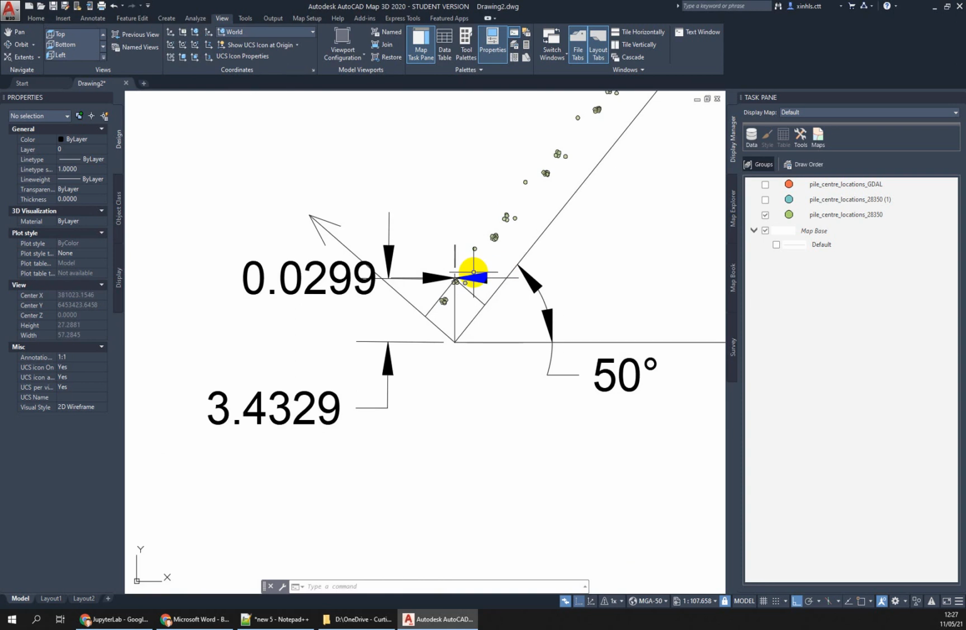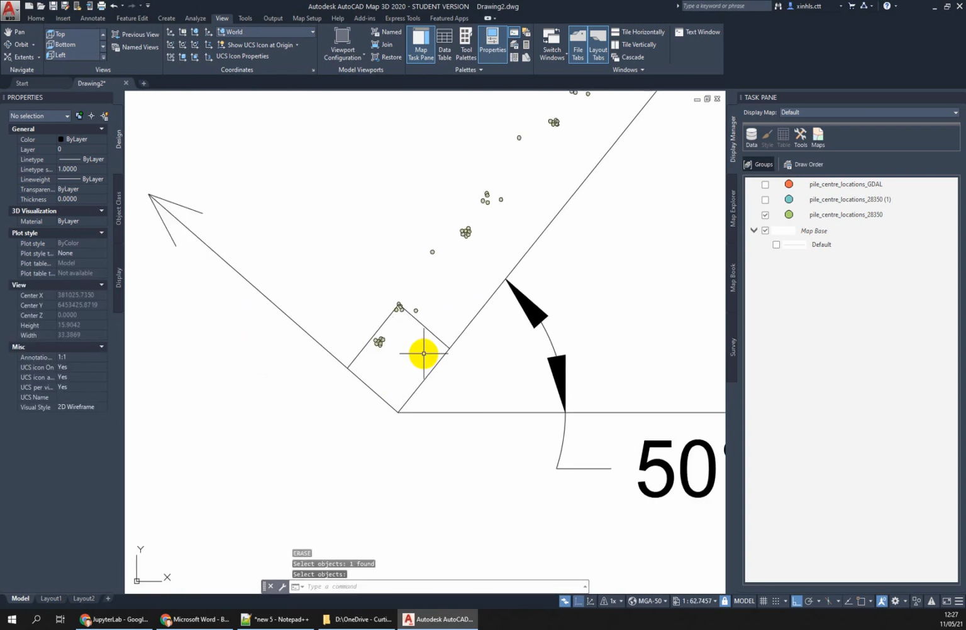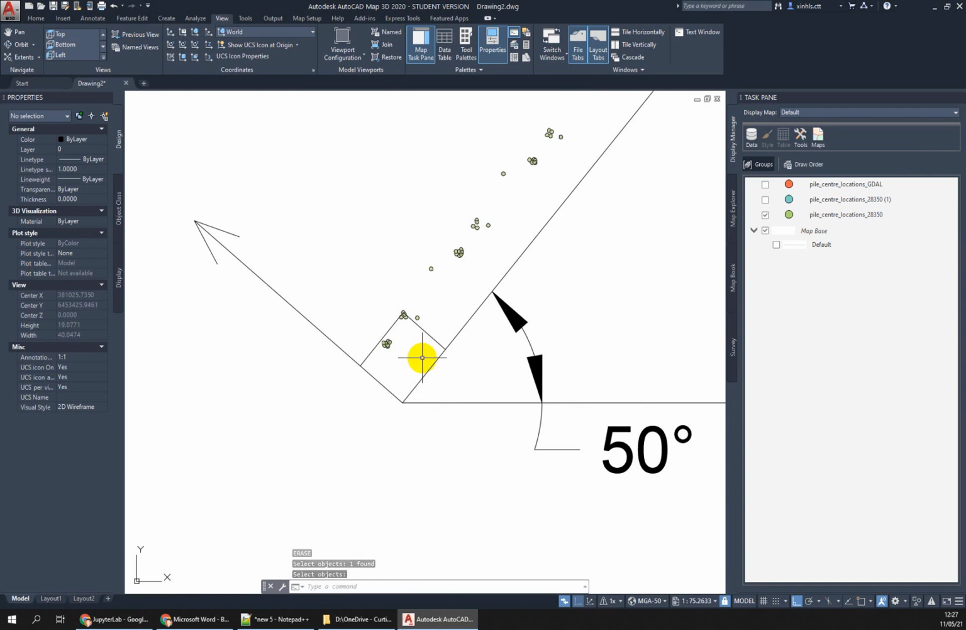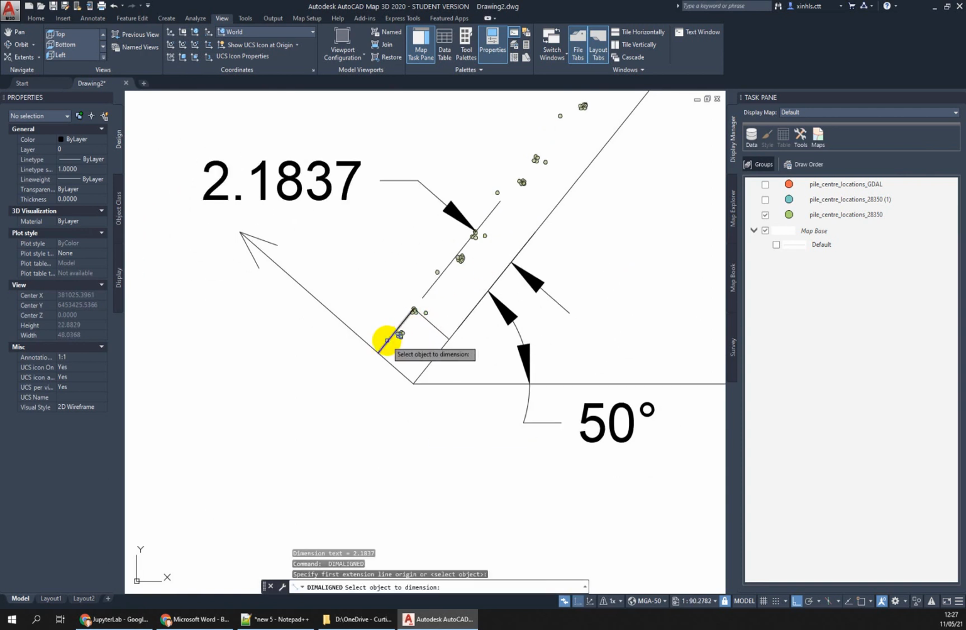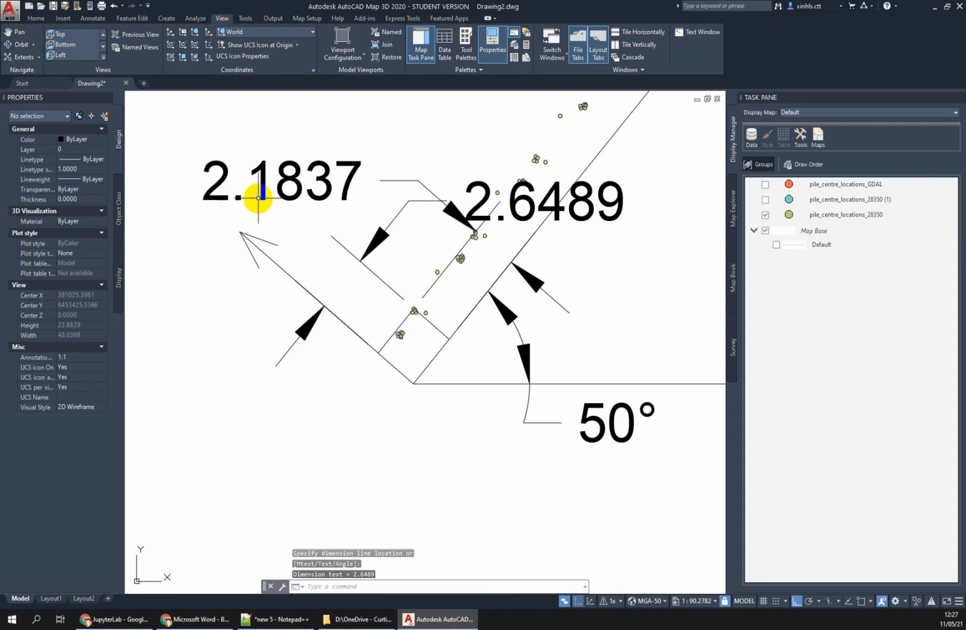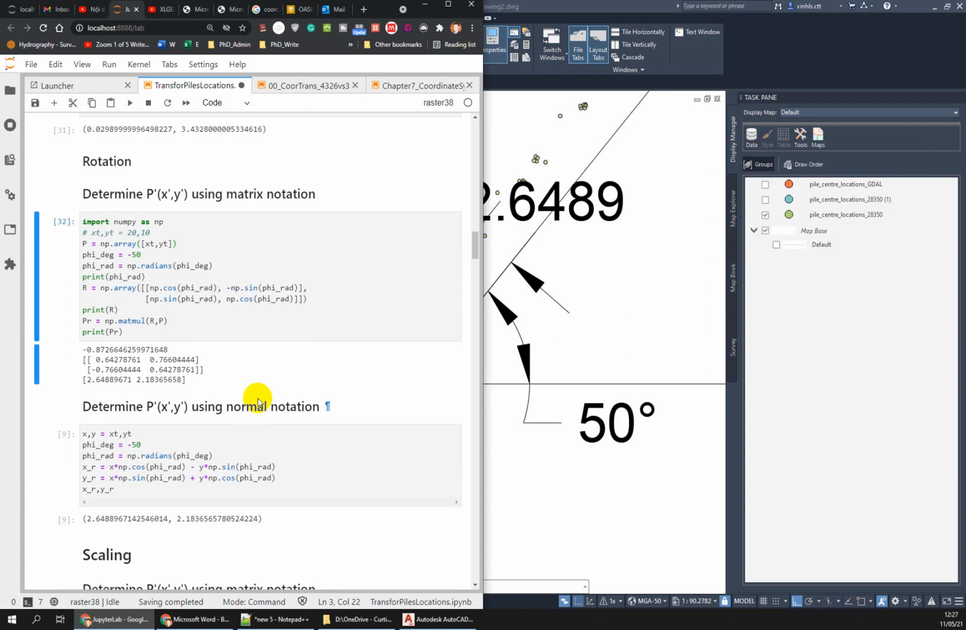And then if we go to here, we delete this, delete this, delete this. So after rotation and translation, we have the new coordinate of this point in the new coordinate system, which is 2.1 and 2.6, and here we got 2.1 and 2.6. Okay.